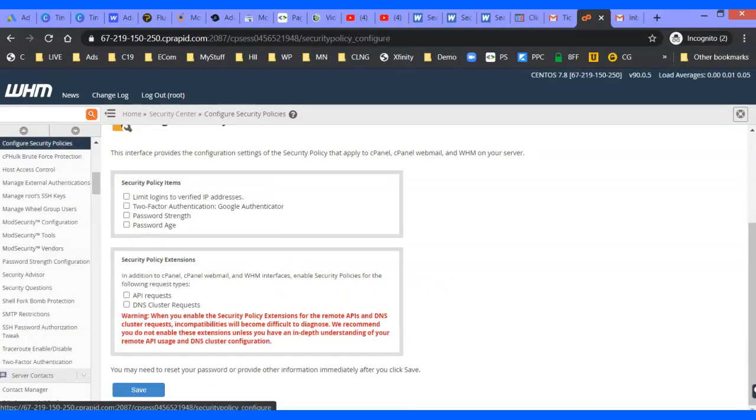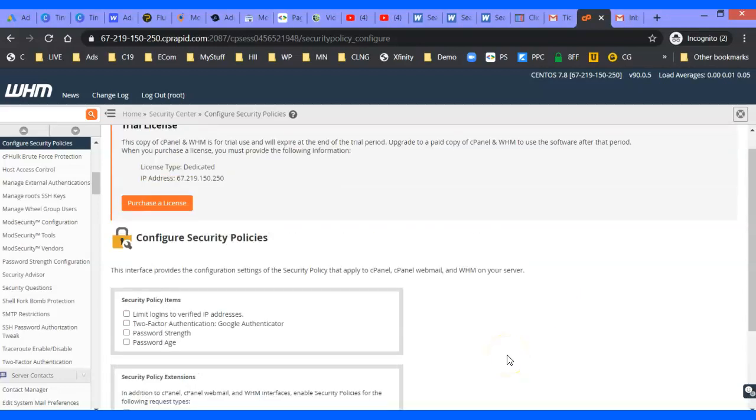Over here you have security policies. You see what I had on my old server. My old server, none of them were checked. Configure. Okay, this interface provides the configuration setting for security policy to apply to cPanel, webmail, and Web Host Manager on your server. Limit logins to verified IP addresses. Okay.